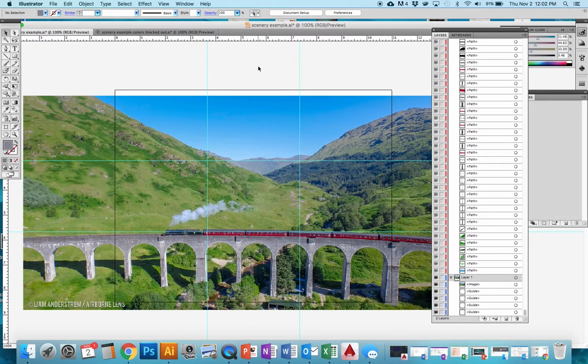So in the last video, we looked at adding the picture to the file and creating these rule of thirds lines, aligning our image so that lines within the image and focal points are at the intersections and lines follow these lines.